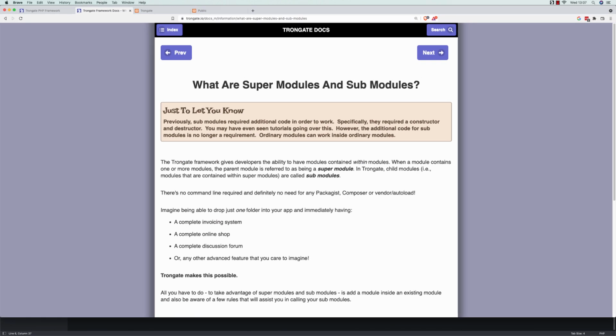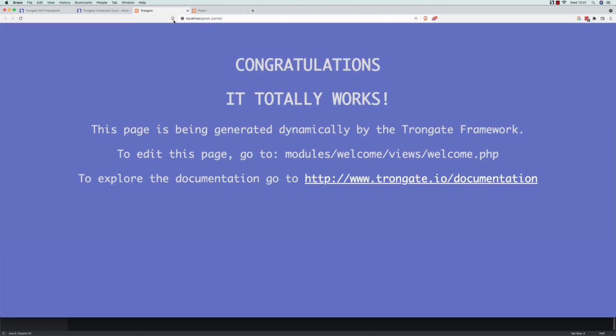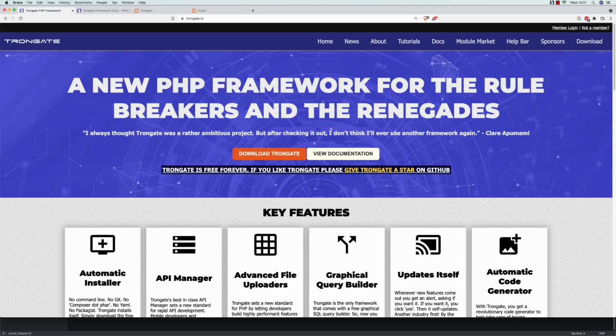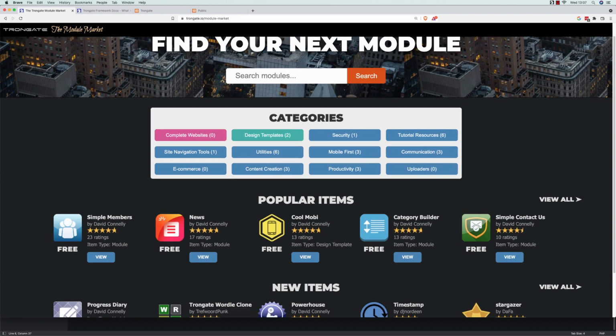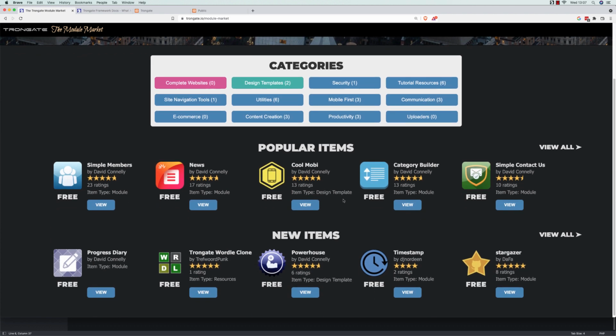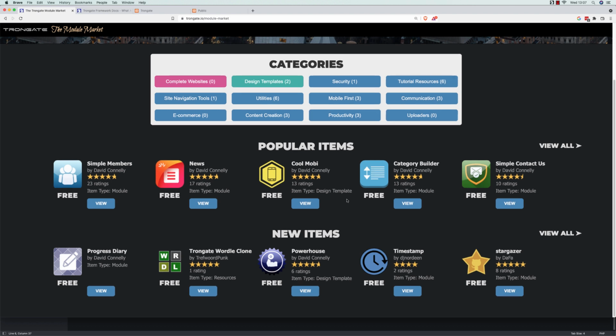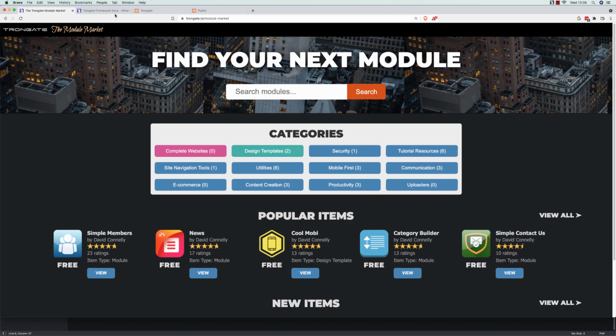So the first thing is, what are supermodules and submodules? Well, you already know the answer. So imagine, for example, that you've decided you're going to build a discussion forum or something, or an invoicing system or anything. You can have the entire thing inside one module. So it's a module that contains other modules. That's what a supermodule is, okay?